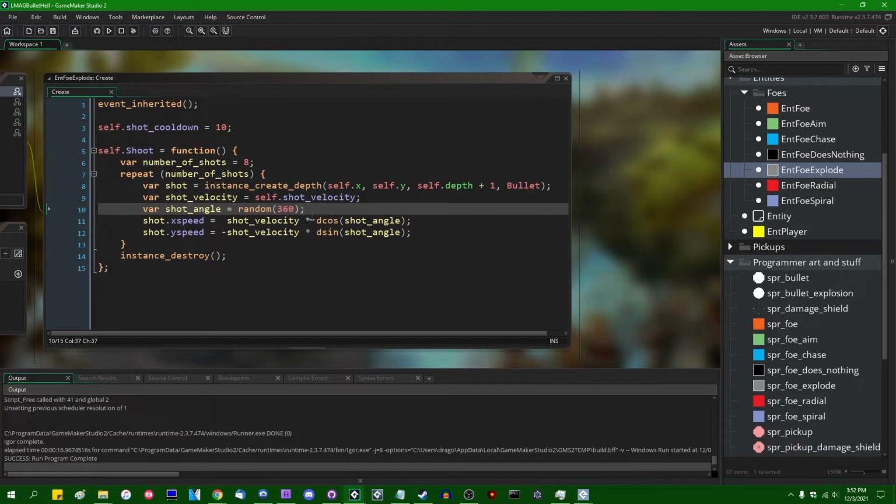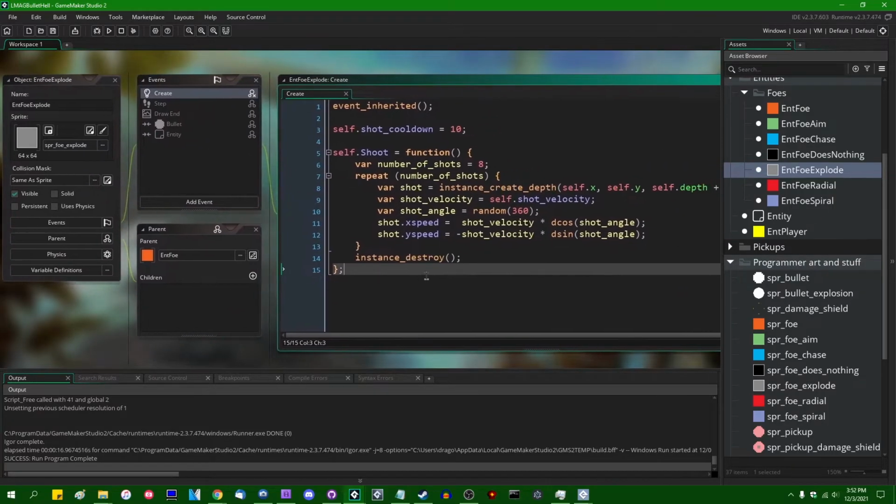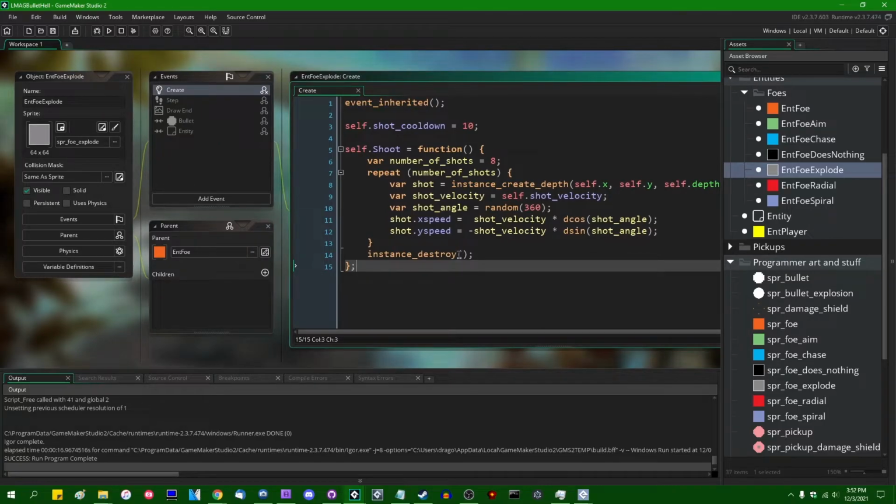I think I would actually like the bullet density to be a little bit higher here. Actually, you know what? Maybe if I want them to also explode when the player kills them.